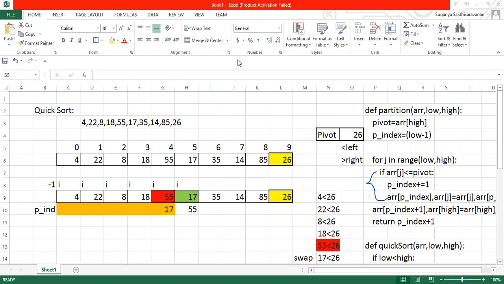Now listen. Again the j pointer increments to the next position. So I'll compare 22 with 26. It is lesser. So again your i index comes here. Okay, i index comes here.